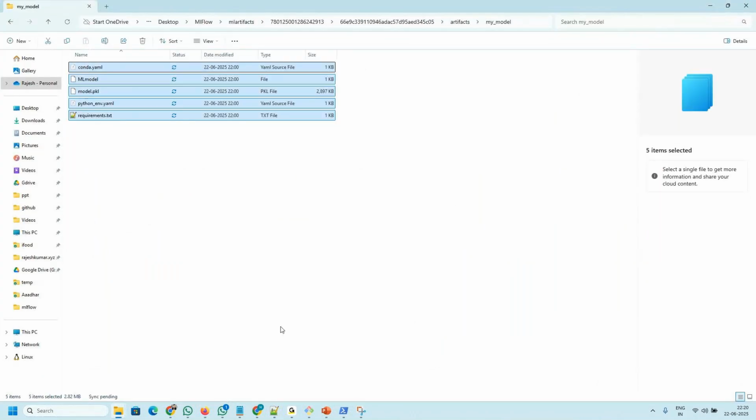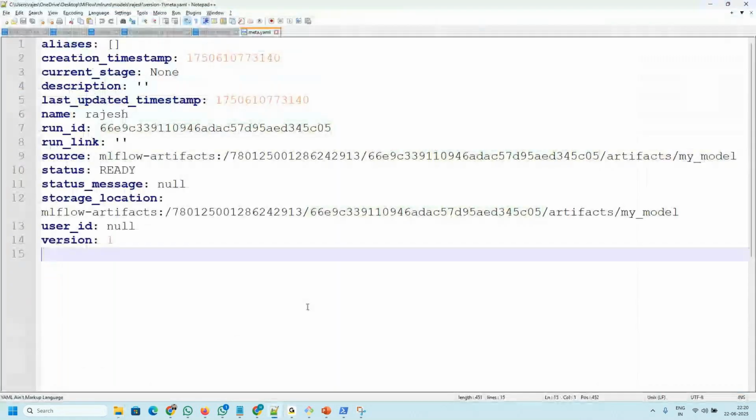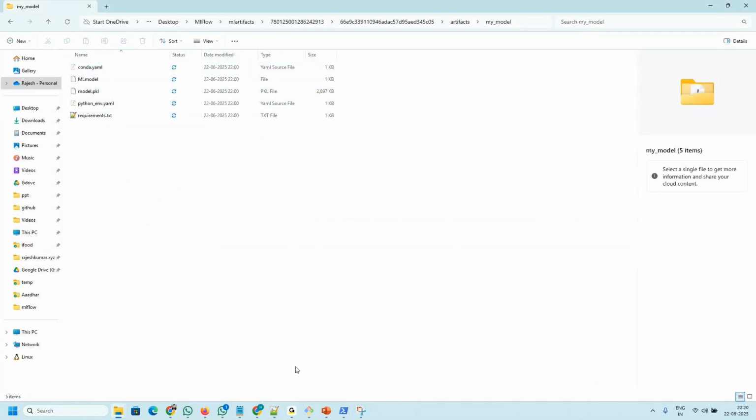So you can trace from this YAML file. That way it will be easy for you. I think timestamp is not getting updated properly. Okay, so that's a model.